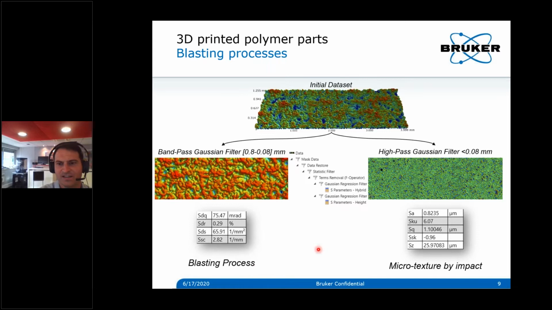So what you see here is interesting because in one single measurement, this interferometry technique allows us to capture both the big waviness created by the blasting, as much as the micro textures representing the impact interaction of the bead with the polymers. And here, as you see, we will be interested in some kind of mean roughness, Sa, while over there we'll be more interested in developed area and density of peaks.